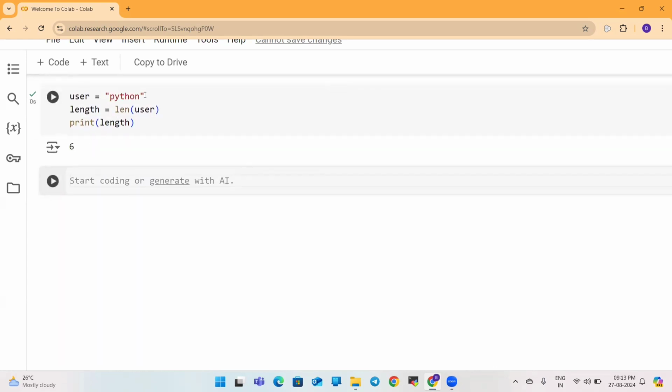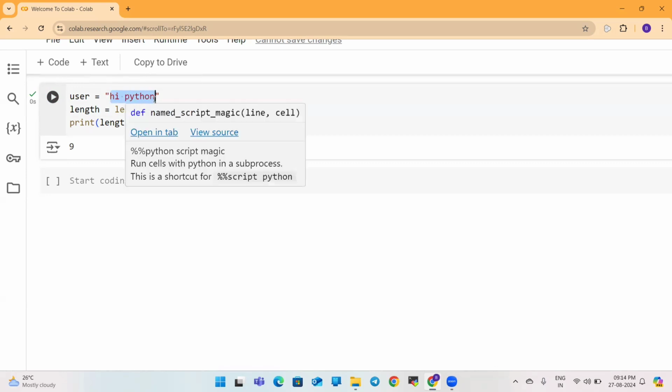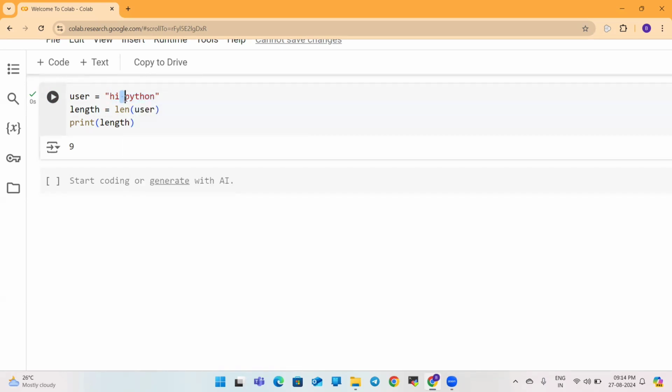Let's see, Python is 6 characters, and we have got the value as 6. That is correct. Now let's say I want the length of the user as hi Python and space Python. So 6 plus 2, that is 8, right? But here we get the value 9, because the space in between is also considered a string, as I mentioned before. When you try to get the length of the value, you will get the length of the entire string, including spaces. So that's it for today.